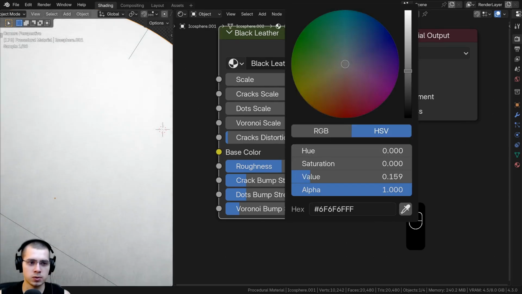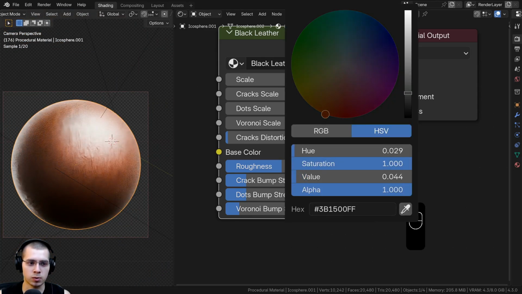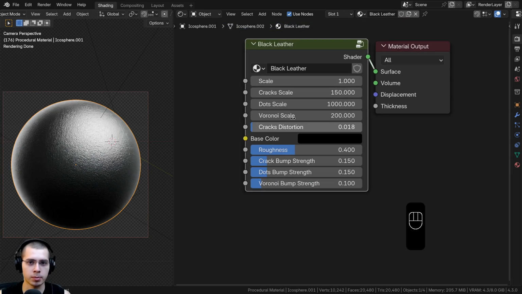Then we have the base color, so of course you could make this like any leather color you want. I think making kind of like a really dark brown looks pretty nice, or you could also make like a dark red. That looks pretty cool. Then we have the roughness of the material, and then we have the cracks bump strength, we have the dots bump strength, and then also the Voronoi bump strength.